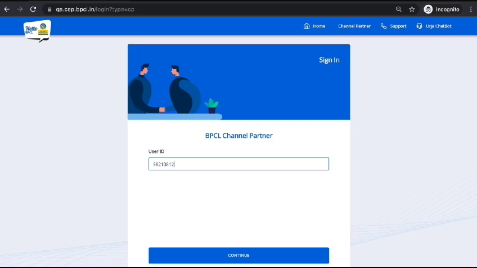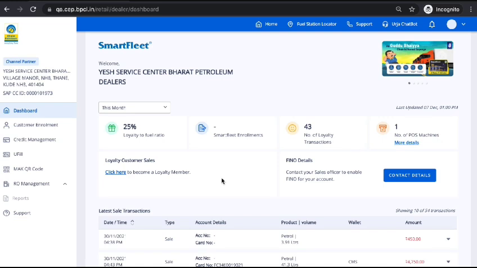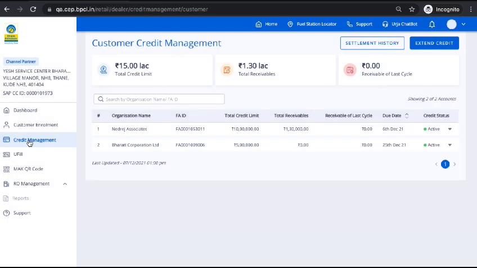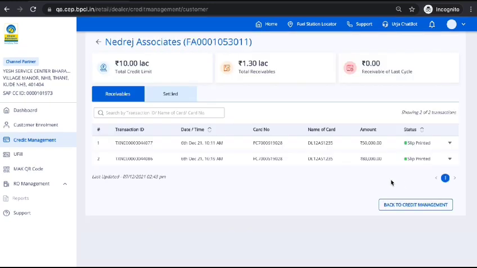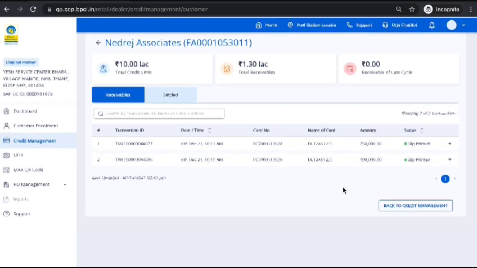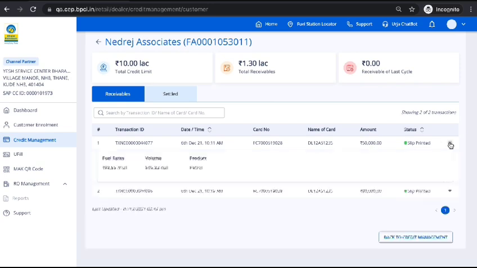On successful authentication, you will land on the dashboard. From the left navigation, you can select Credit Management. On the Credit Management page, you will get a consolidated view of the total credit limit, total receivables, and the receivable as per last cycle. You will also be able to view a list of all the credit that have been extended to various Smart Fleet customers. You can view further information on credit extended by clicking on the arrow on each line item.